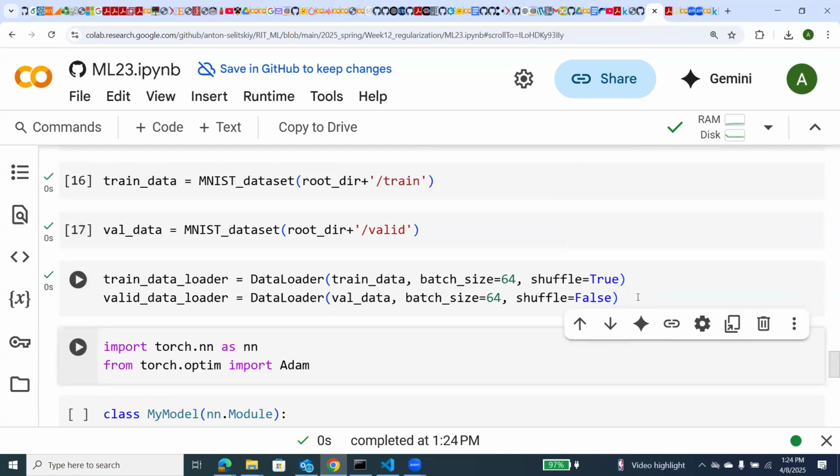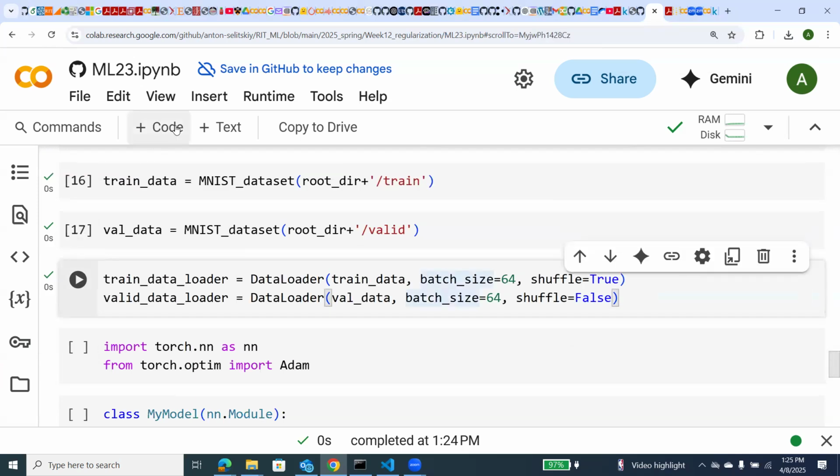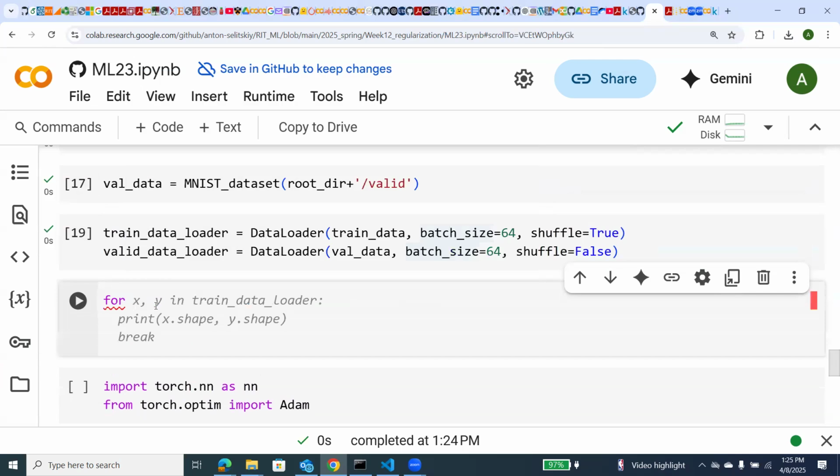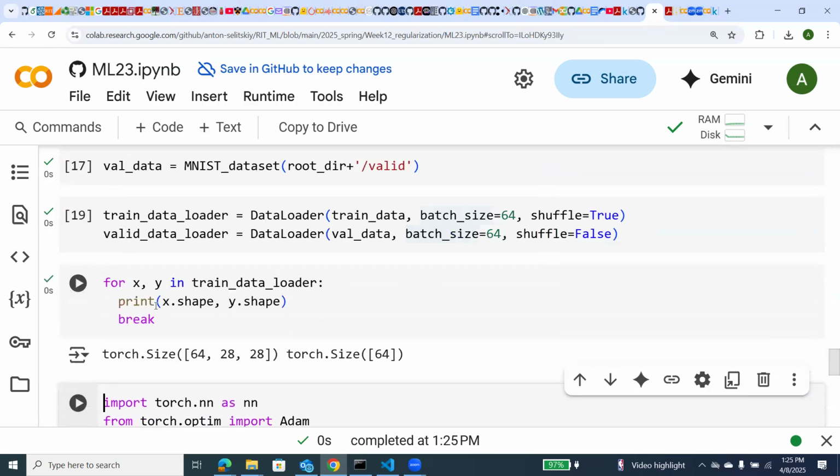After we created the data loader, it will split the batches. Let's look at the output. It will just split the, in my case, 64 random images. And 64 labels for these images.